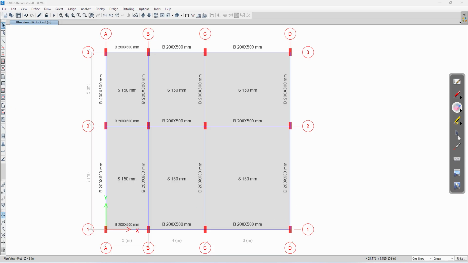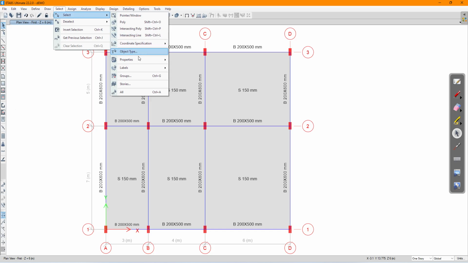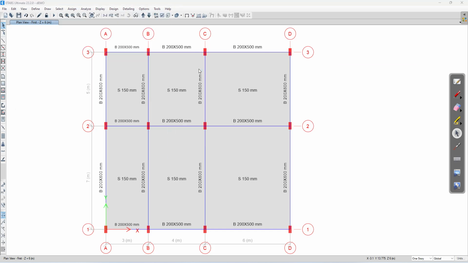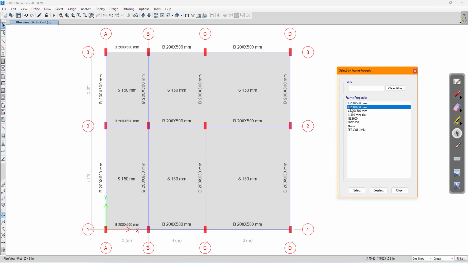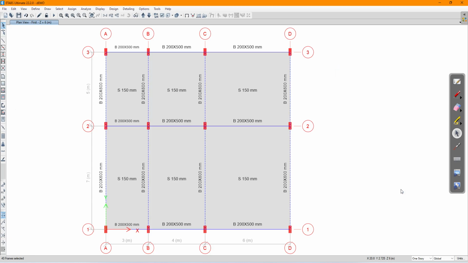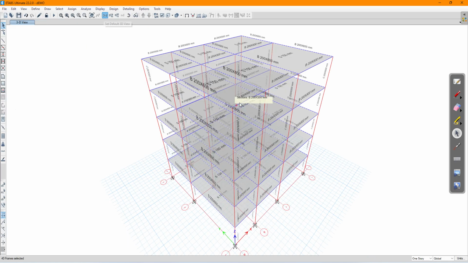Similarly, how to select all your vertical beams? So vertical beam property is beam 200 into 600. If you want to select only these vertical beams, you go to select, properties, frame sections. Your vertical beams are beam 200 into 600 mm. Select, close. Only vertical beams are selected, on all floors.